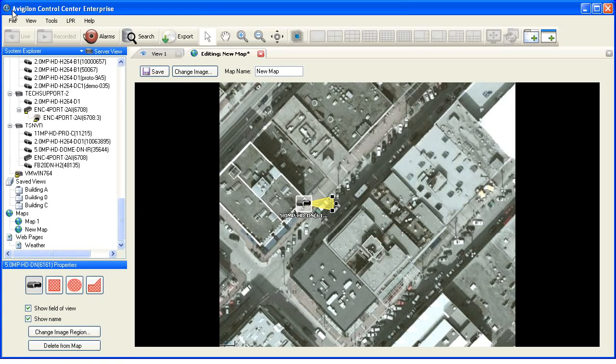When adding a camera to a map, there are a few additional options available for how the camera is displayed on the map. By default, the camera is shown as a camera icon with a yellow field of view. The width of the field of view can be adjusted by clicking and dragging the corners with the left mouse button. The field of view can be rotated by selecting the round black dot at the end of the field of view and clicking and dragging with the left mouse button.